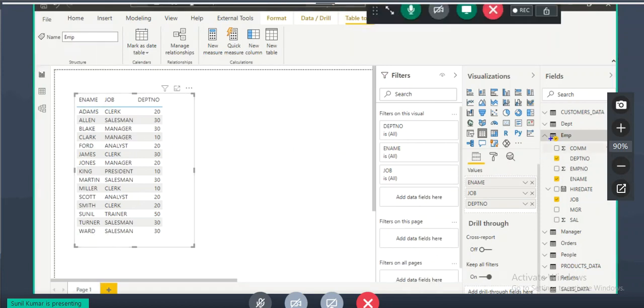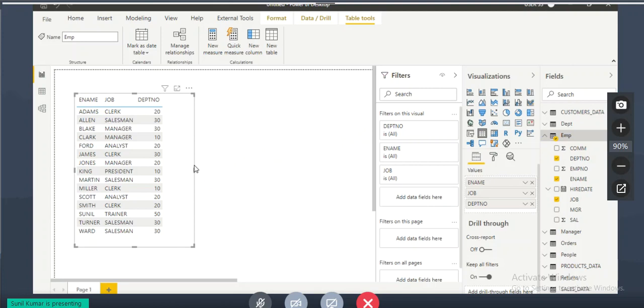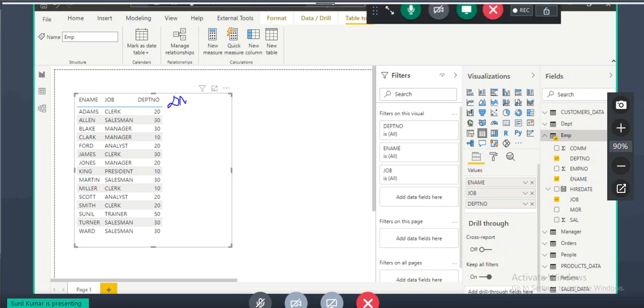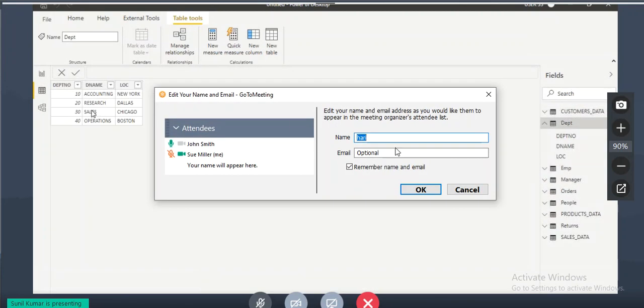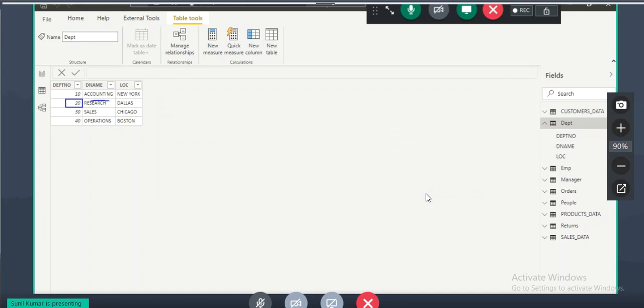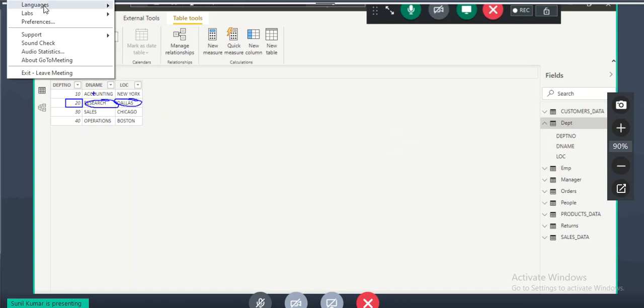So comfortably, we are showing the columns which are from the EMP table. Adams, he is a clerk. He is working in 20th department, guys. And along with these three, I want to show which department name and which location Adams is working in. Adams is working in 20th department. 20th department employees are working for research department name and Dallas location.